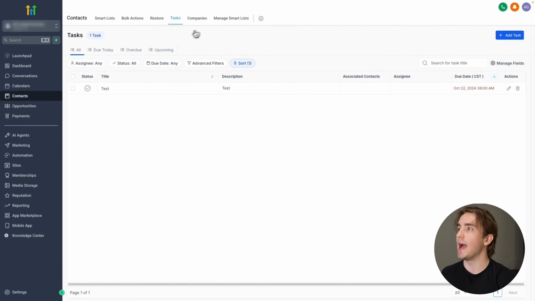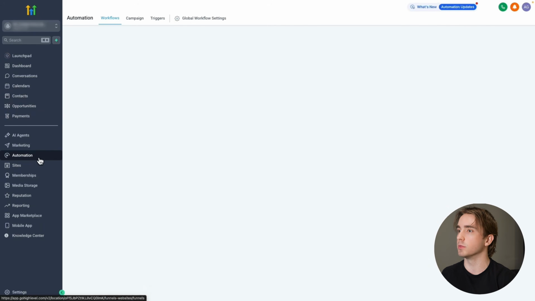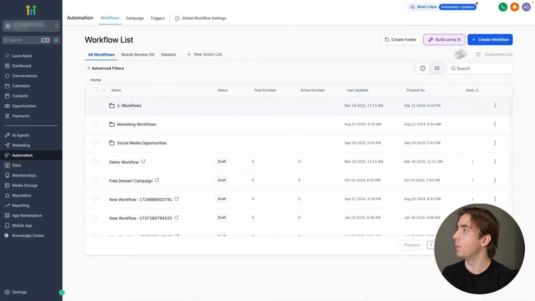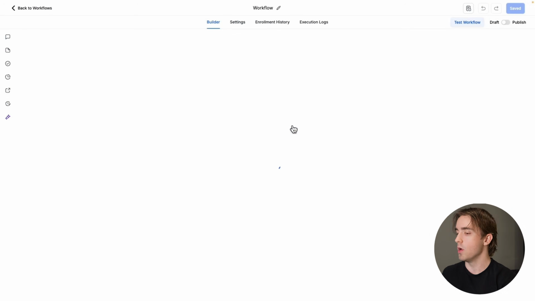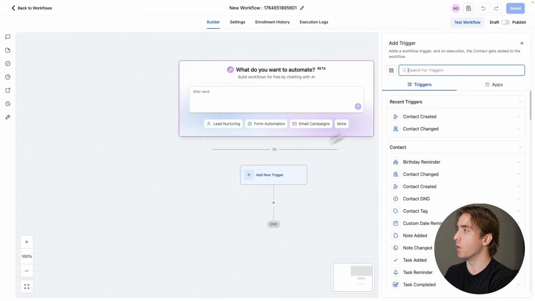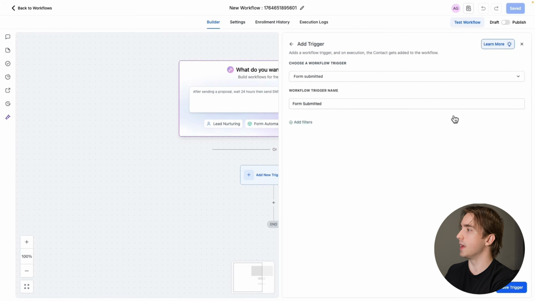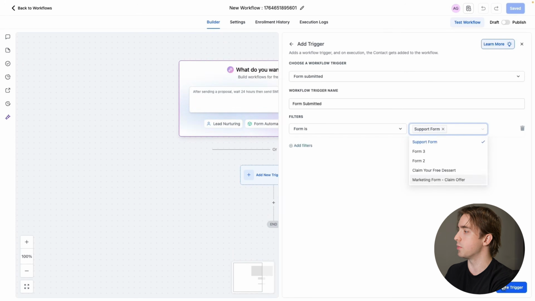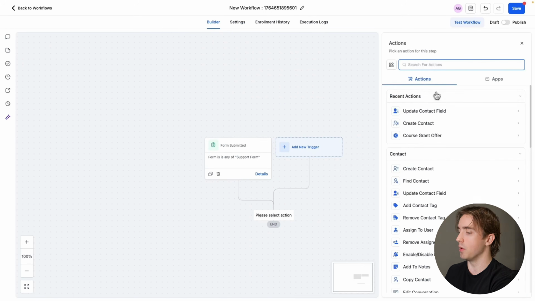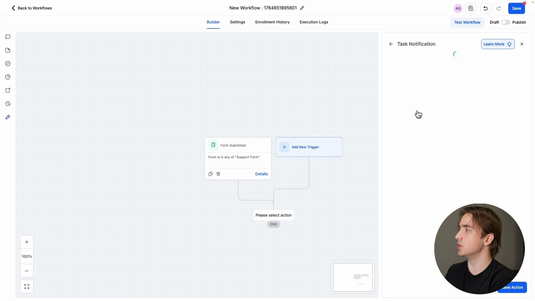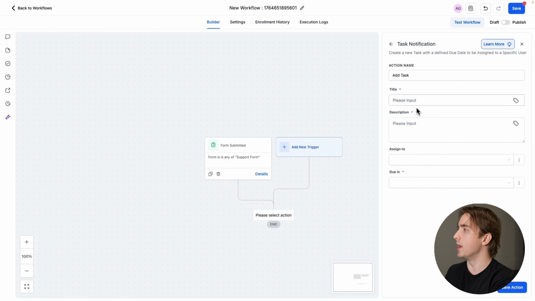So in order to actually add tasks here upon form submission, we just need to click automations. Then we will create a new workflow. We will use our trigger for form submitted, and we'll select that support form, which we just created. We'll save that trigger, and then we will add a task action to add a task. That way, whenever someone submits that form, we'll add a new task for support needed.